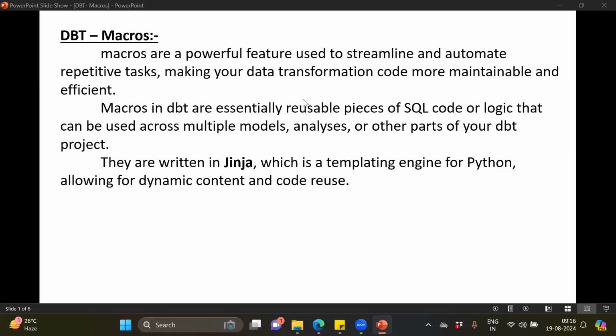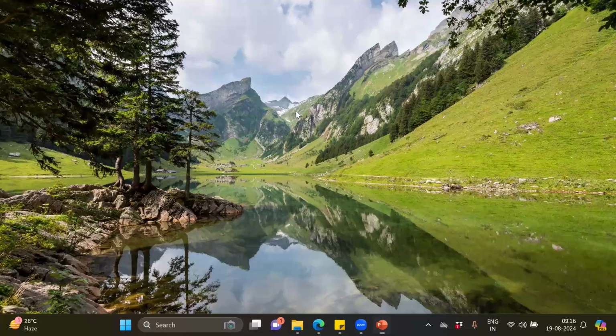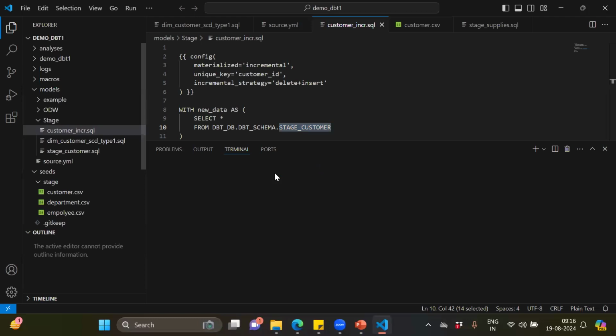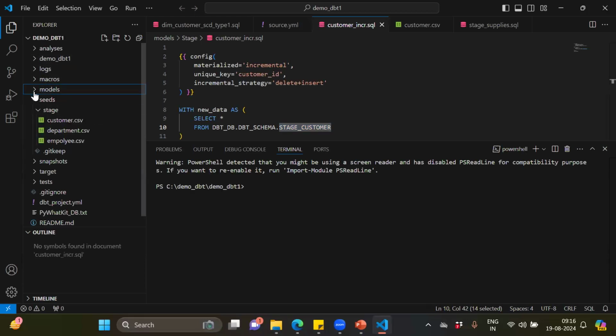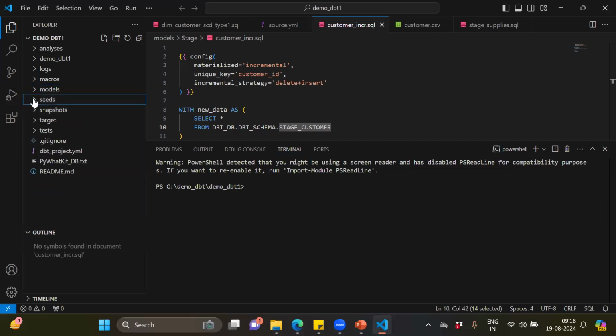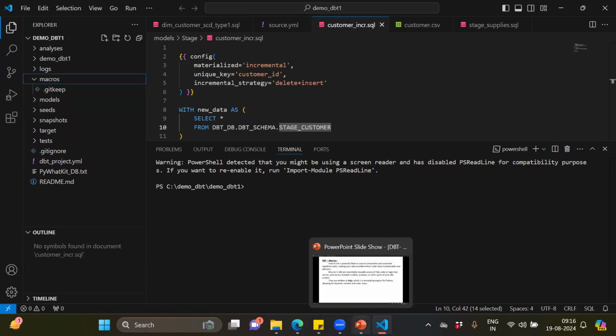Okay, today we are going to discuss macros. We have a topic called macros. You might have seen it in DBT. When we installed DBT, right here you can see the folder called macro. In this macro also we can create the jobs.